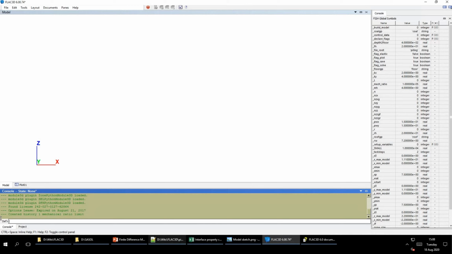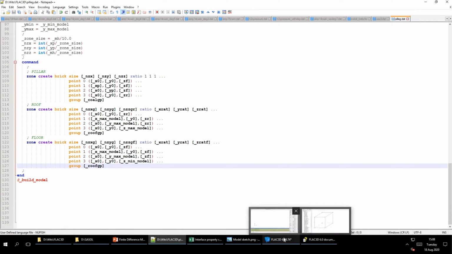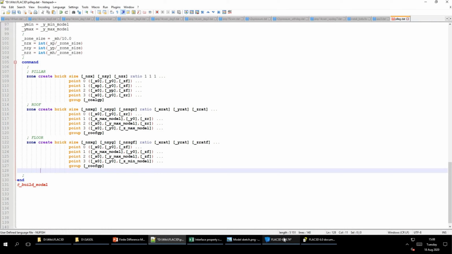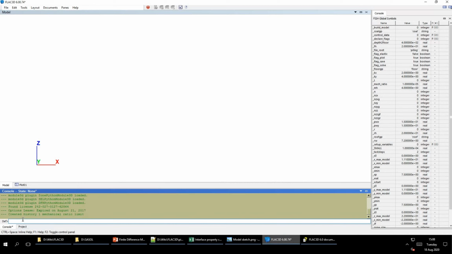It looks to me like it's fallen over. I've still got def there, which means it's waiting for an end command. I did not end my command, so it's just rolling on, waiting for that end command, and it's never going to get there.